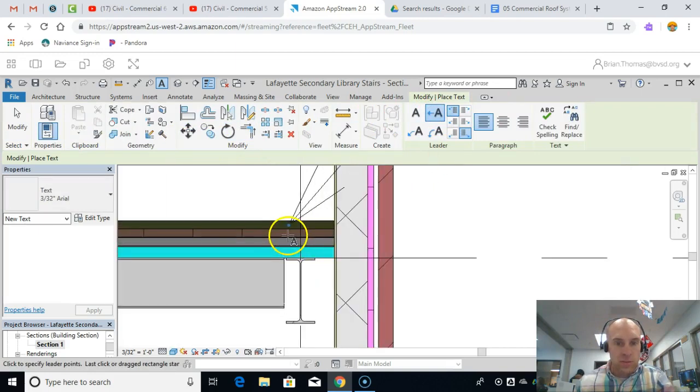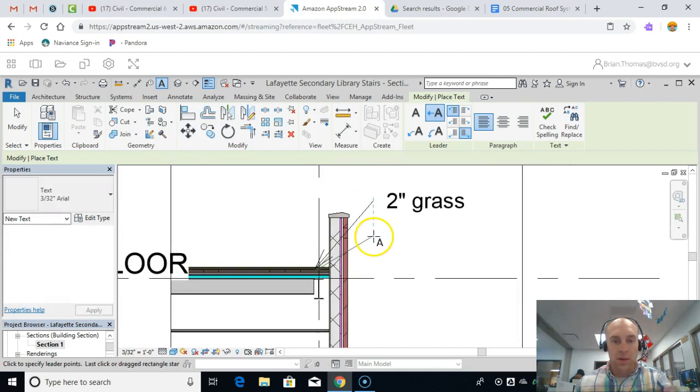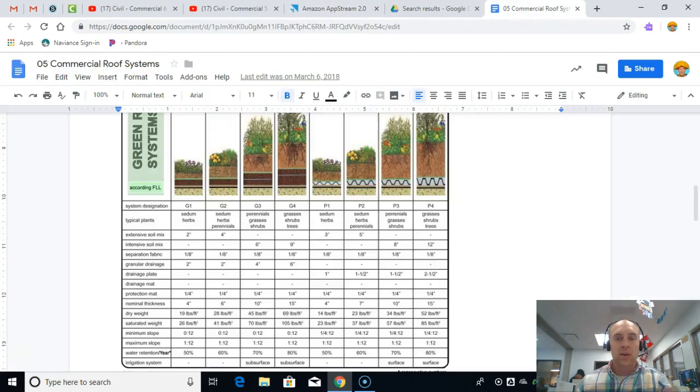So if I zoom into my next layer and click, and I can place this one, you can see that dotted line lines it up really nicely for me. But it still isn't quite lined up. So I'm going to show you what you do to line that up. Well, my next one was 2 inches of what? It's not just soil. For me, if I use this G1, it's extensive soil mix.